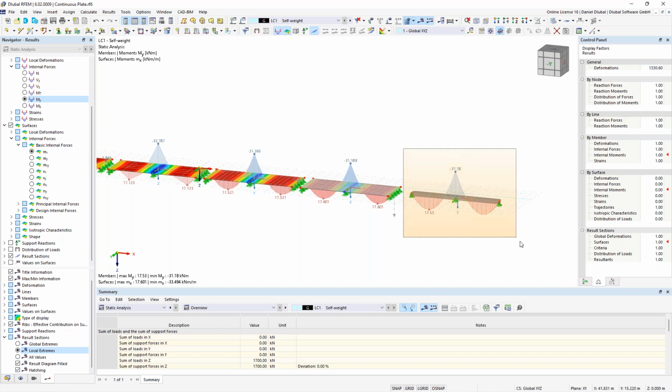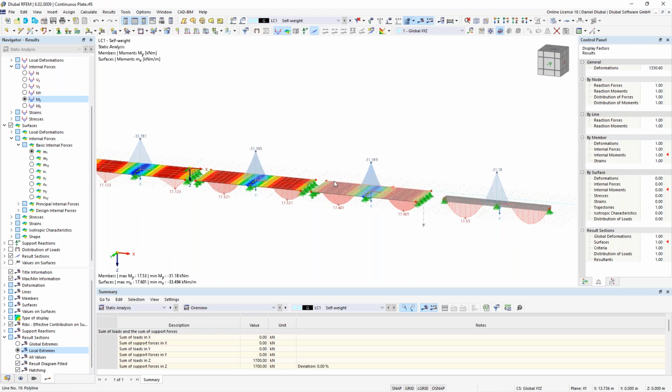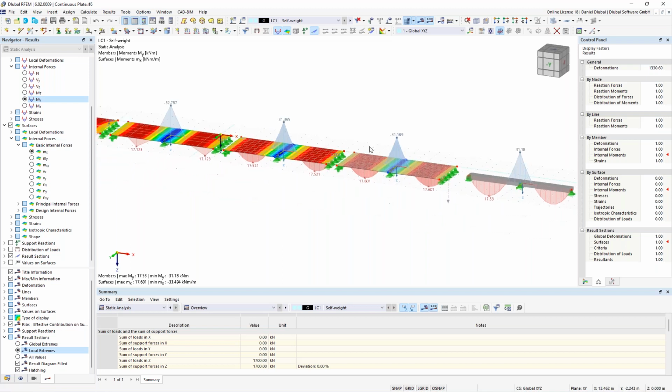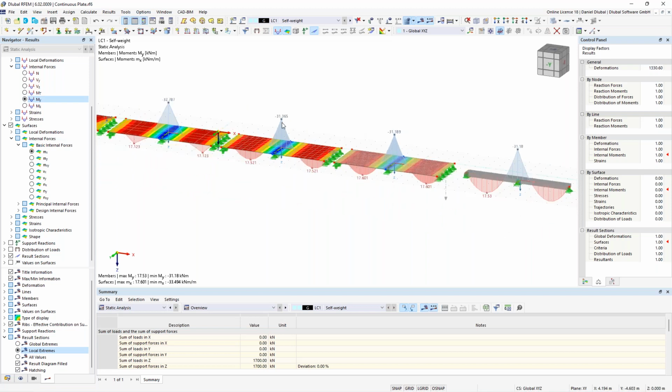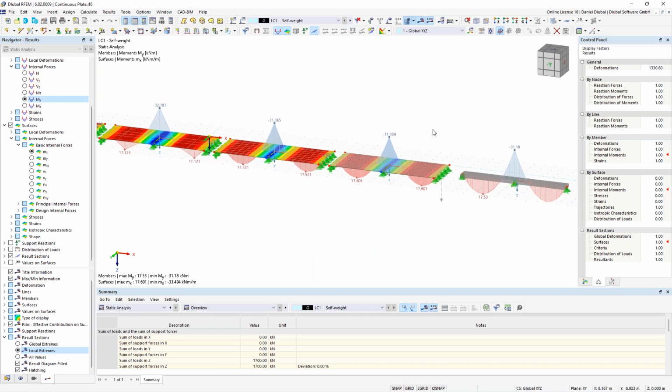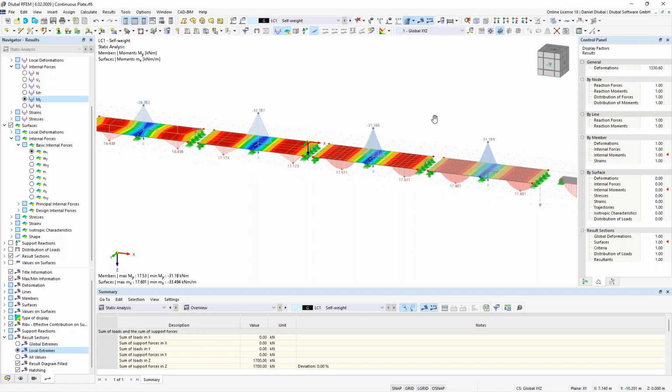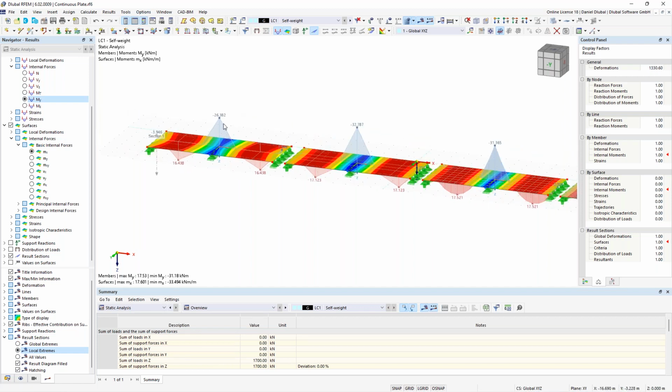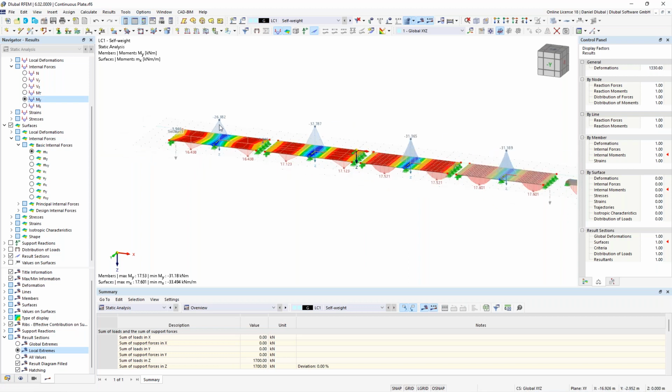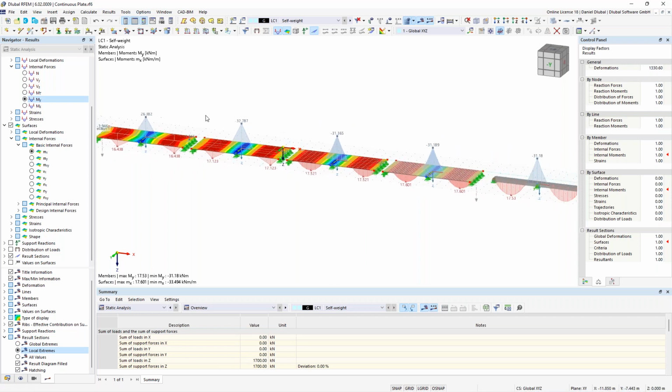So this beam should be our reference example. And these surfaces should have similar values to this beam here. So let's take a closer look. Here we can see, okay, we have a support moment of -26 kilonewton-meters, and here of -32, -31, -31.